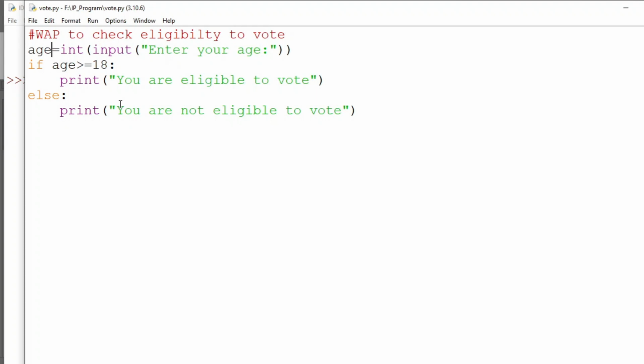Once the user enters the age, you have to check the criteria to vote: your age should be equal to or greater than 18. The same thing I have written using an if condition, if age greater than or equal to 18, and after the condition the colon should follow. If the condition is true, you want to print the message that you are eligible to vote. If the condition is false, you want to print that you are not eligible to vote. So this is how you can test for the eligibility of a person.